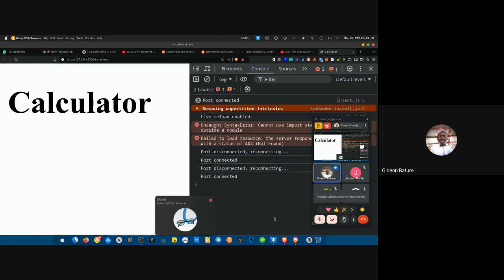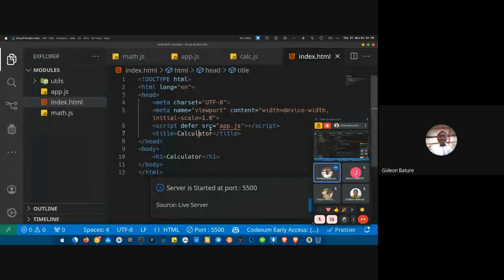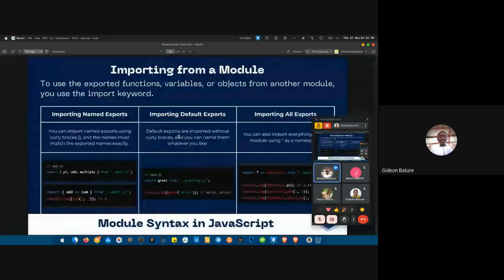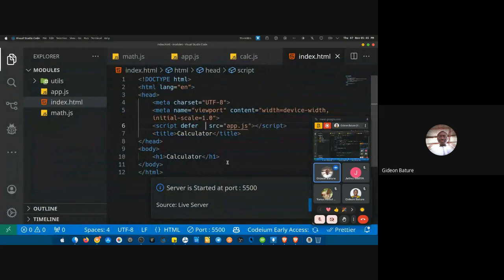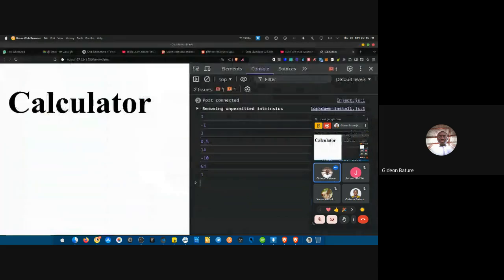Okay, so I think where the issue is coming from is that I saw somewhere where we have to add module. I think it's even here. Let me confirm. So we have to add this. It says for modules to work in the browser, you need to set the type attribute of the script tag to module. So we have to add this type module. All right. So I'll come here and then I'll add type module. So let's confirm. Is it working now or not? It's working. So you can see.